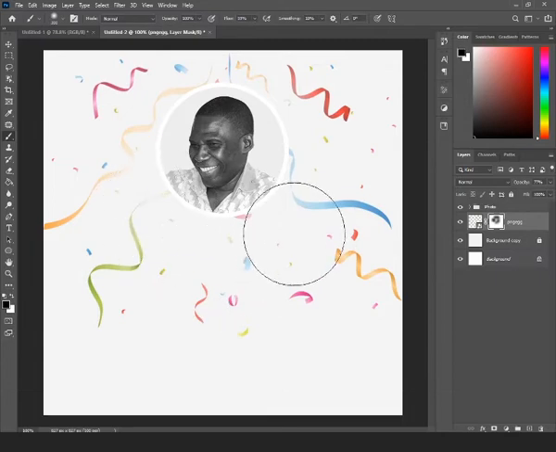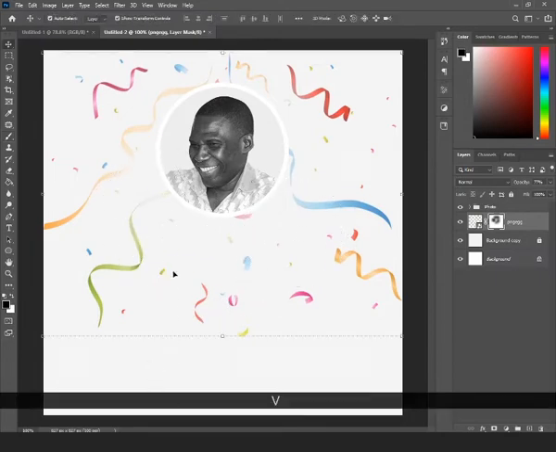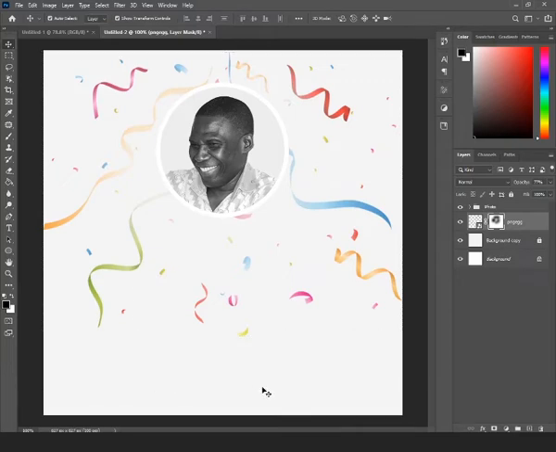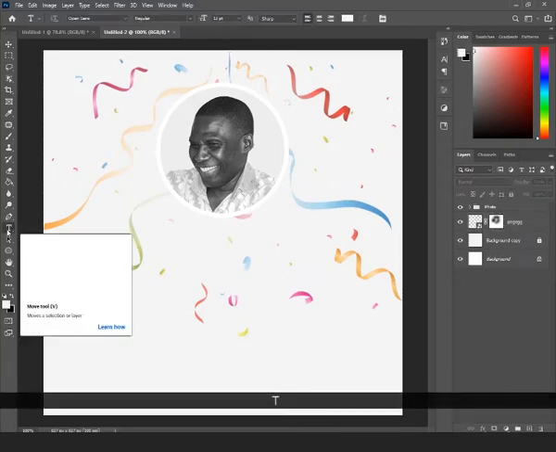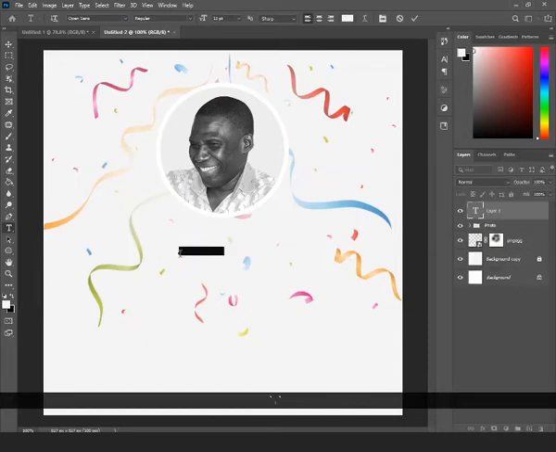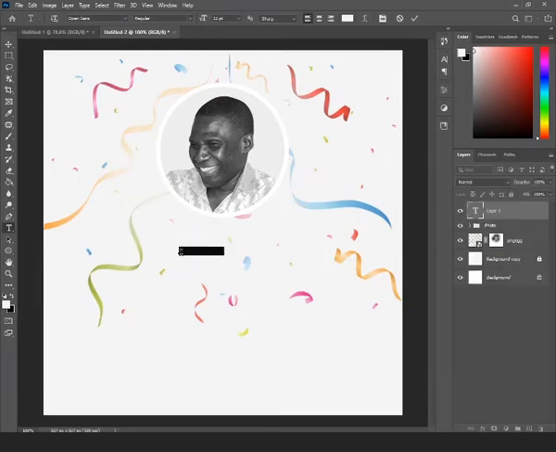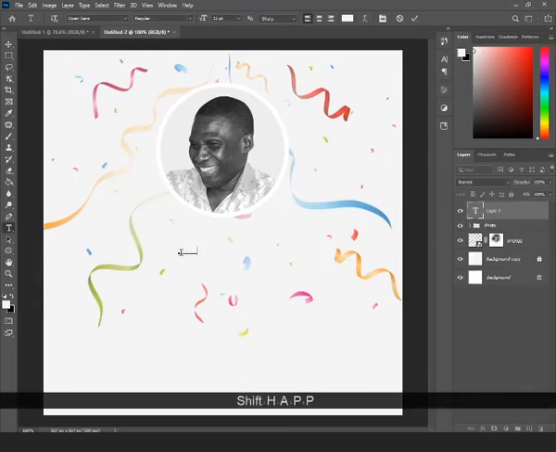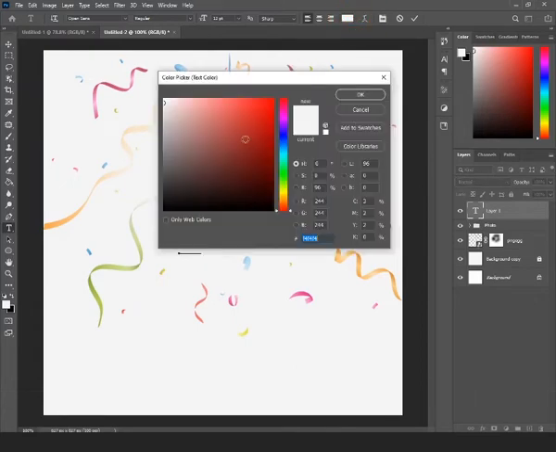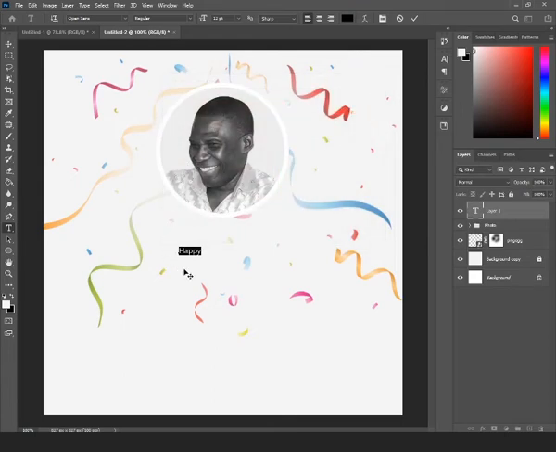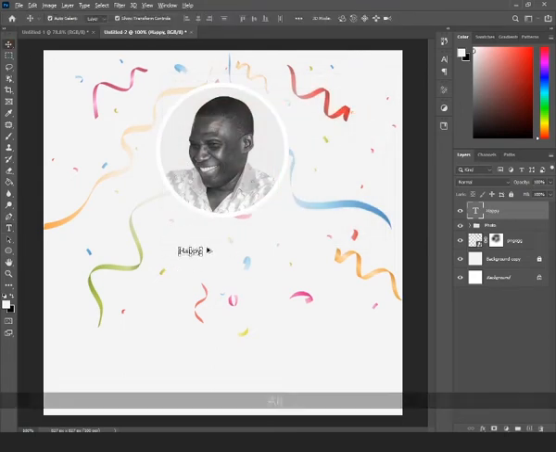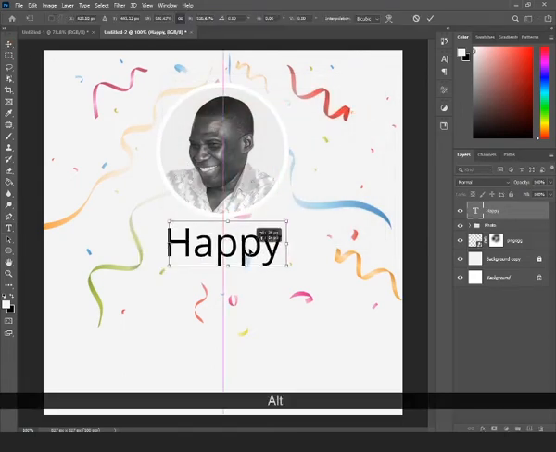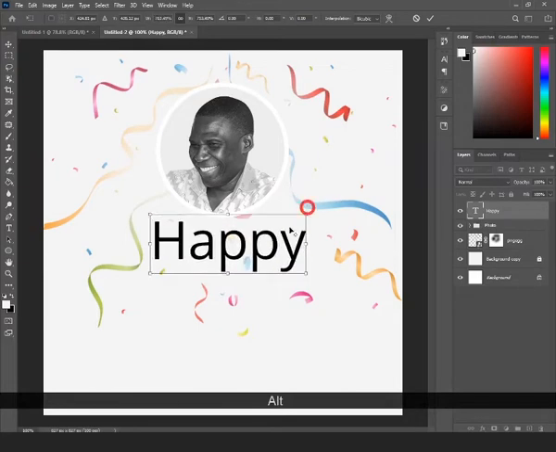All right, then from here we are going to add our text, that's the happy birthday text. So with the help of the text tool over here, I'll click on it and type happy birthday. Ctrl A to select everything, and I'll change the color to black, and then I will increase the size just like this.